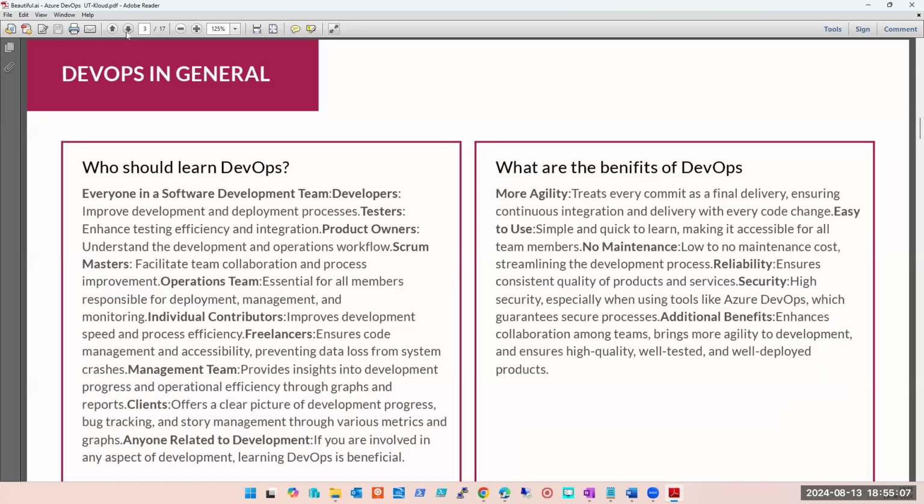That is your DevOps. Who should learn DevOps? Everyone in a software development team. Developers, yes, definitely they should learn DevOps. Why? It will improve their development process and deployment process, right? Testers, yes, testers should learn. Why should they learn? Because nowadays under DevOps, we are automating the processes, right? So testers should know, so their testing efficiency will enhance.